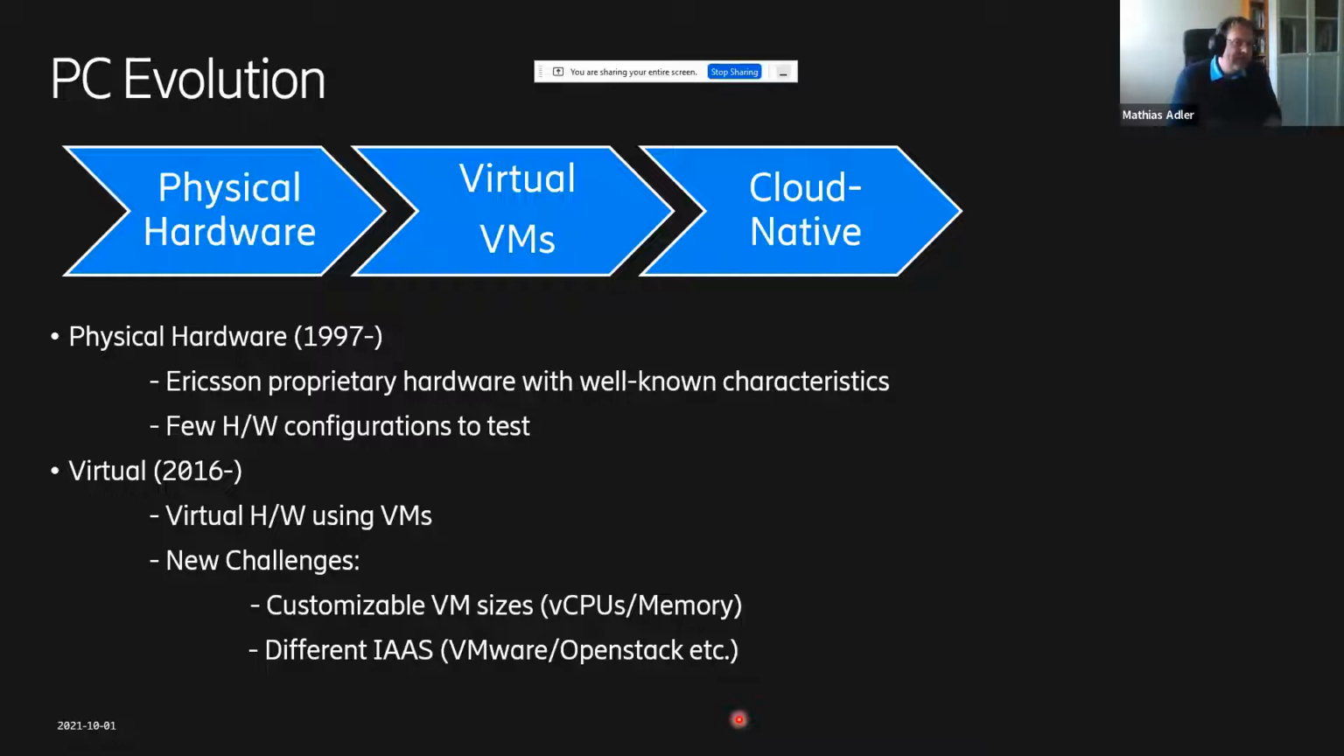So from a testing perspective, moving into the virtual world, that is not the challenging part. The challenge is that now we're running in VMs, and in VMs you can have different VM sizes when it comes to how much memory you use and how many vCPUs you allocate to the VMs. You can also be running on different lower level infrastructure like VMware, OpenStack, and so forth, which of course you need to test. So, some challenge in this area, but not too much that we can't handle with some effort.